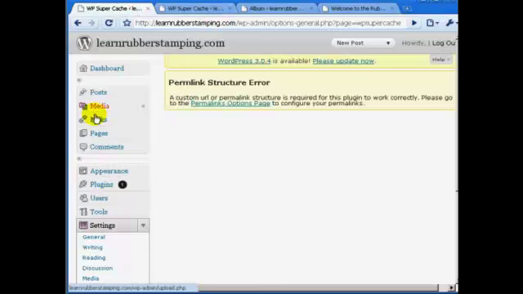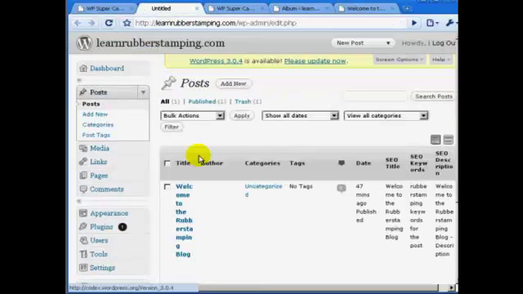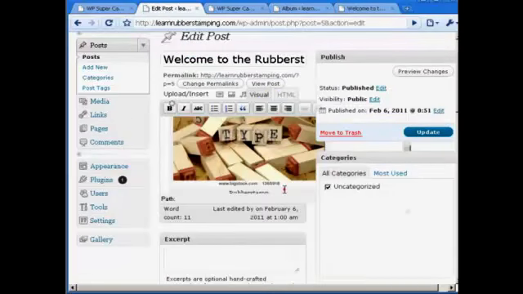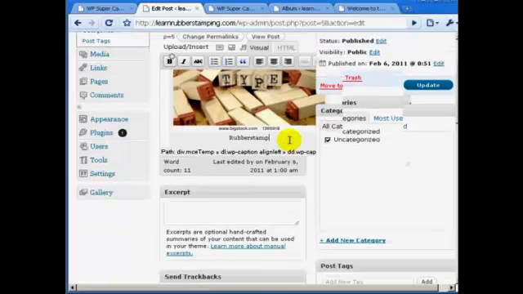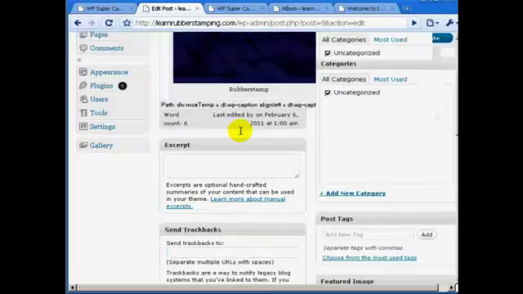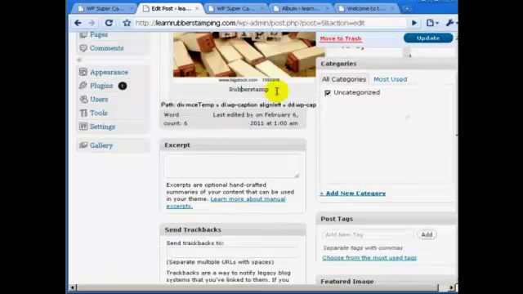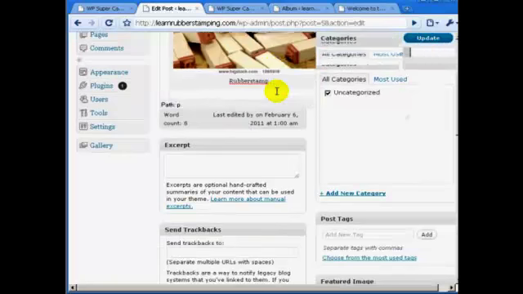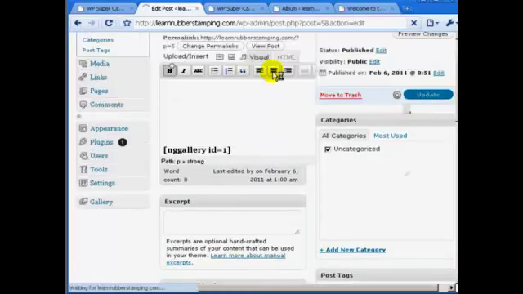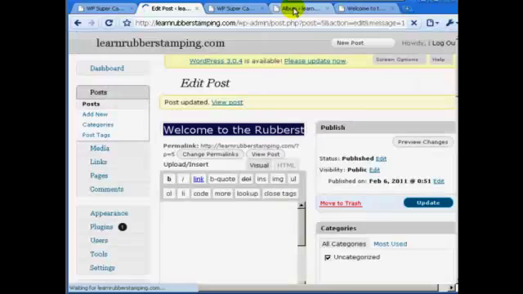So if I go here, you don't see the gallery, right? But let's say that I want to go back to the post section, go to this post here, and remember it said that you basically want to enter this keyword. Let's see here.